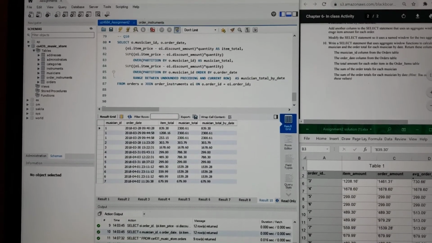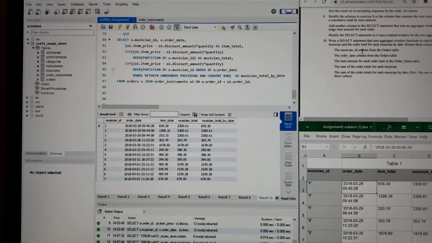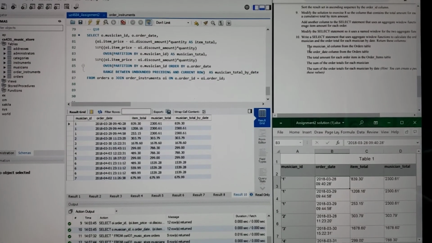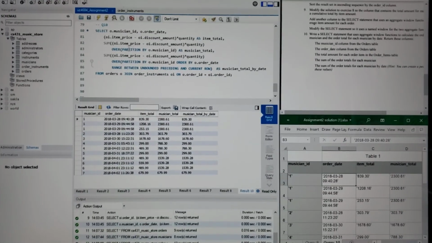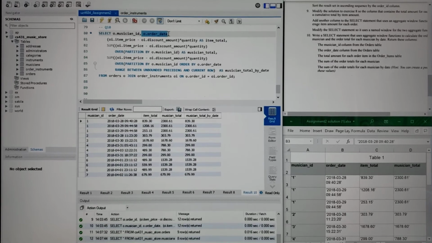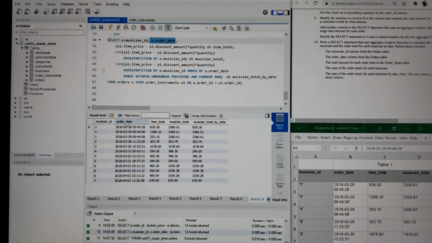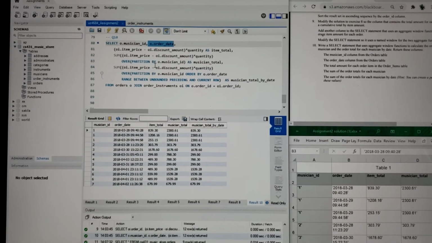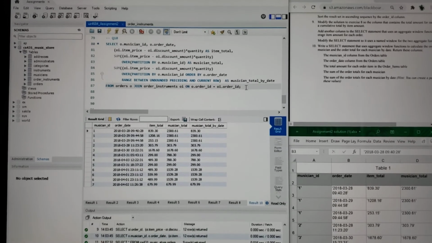The select statement is doing a lot of stuff. So did all of that. Musician ID, order date, and so on. Musician ID, order date, pretty straightforward, right? And then how it gets ordered and whatnot is mainly happening here.